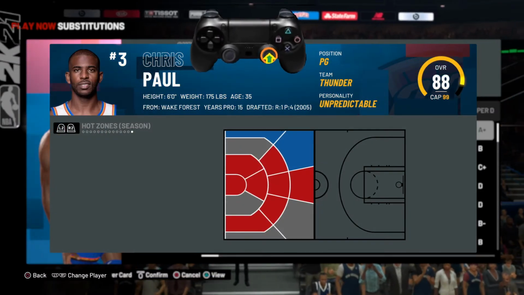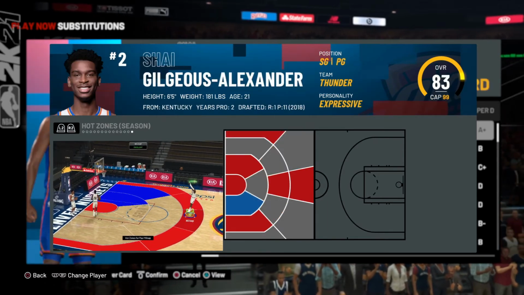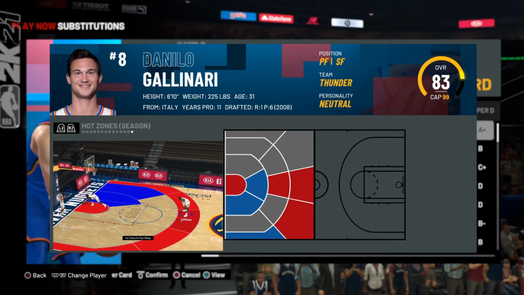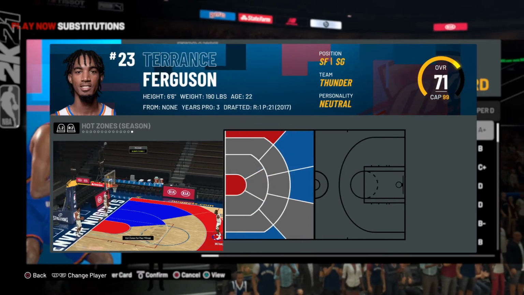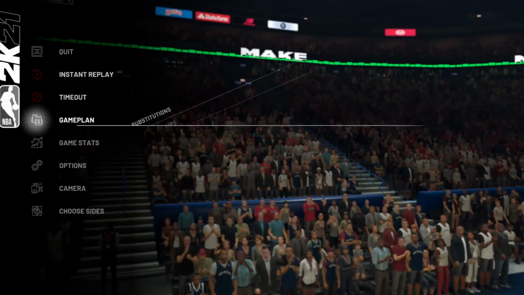And here the default is hot zones, but again, you'd have to use L2, R2. I explained how to do that earlier. But yeah, you can basically look at the hot zones for everybody on the roster there. And let's look at another way here.